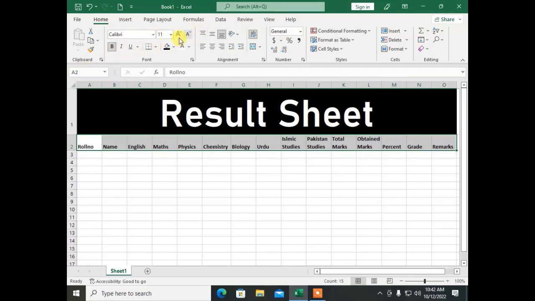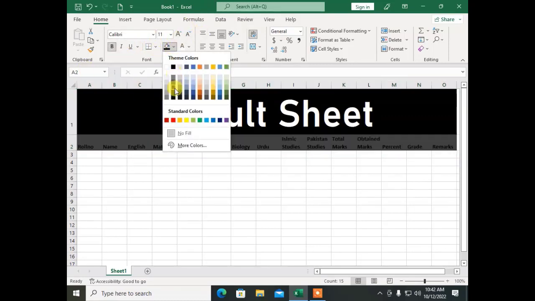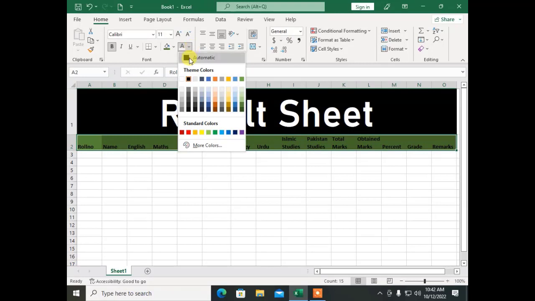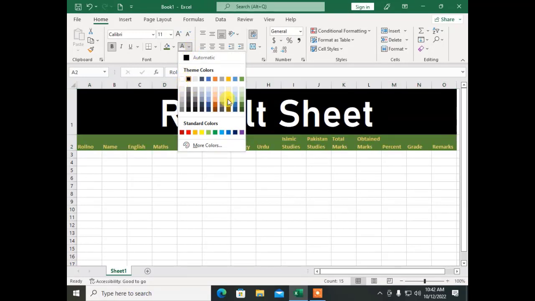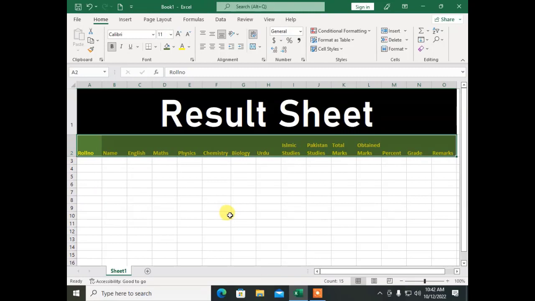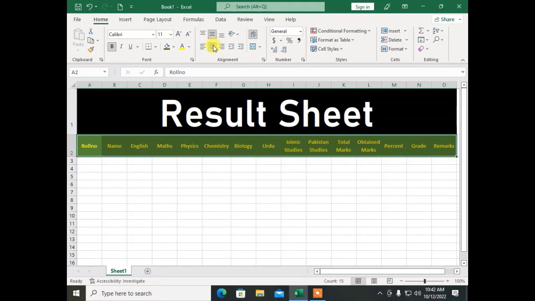Now I have designed the heading line in a new style, and I'm going to make it with a green and yellow combination. You can also drag it down this way to make it larger vertically. You can align it in the middle of the cell also.